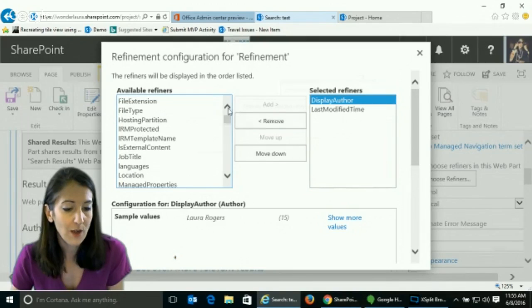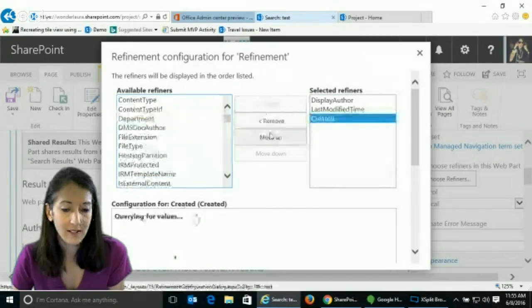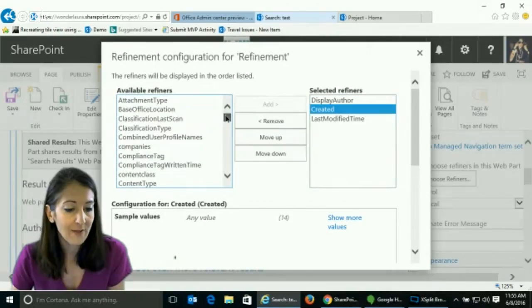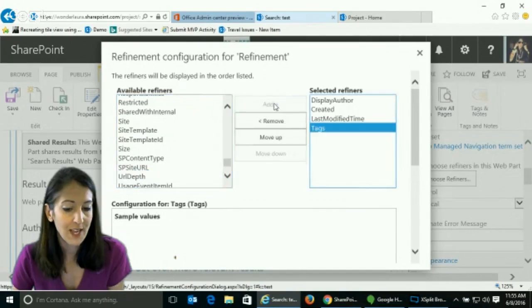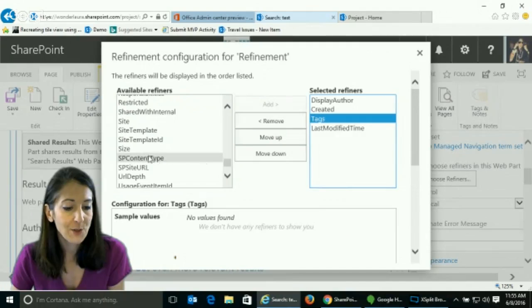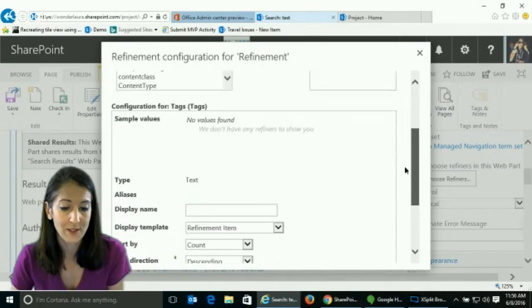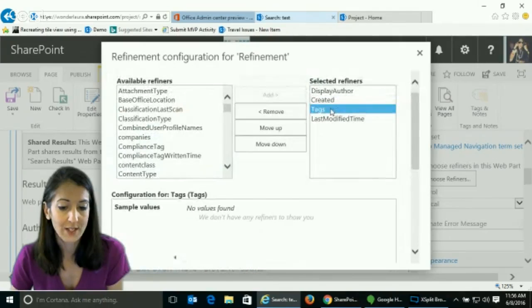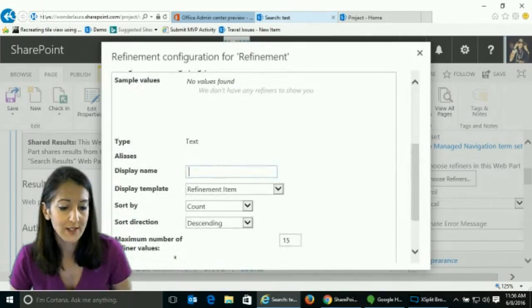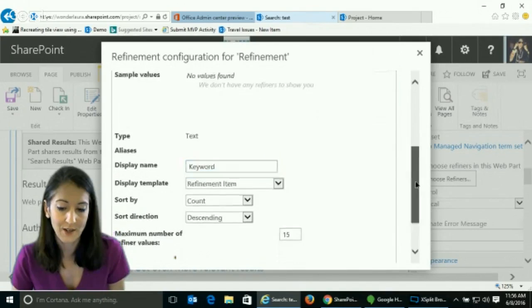I can do created, move it up. If I'm using tagging, it's got keywords. I can do tags. There are a lot of things that are going to be in here automatically, but there are a lot of ones that are not going to be in here automatically that you have to go through some extra steps to do. And you can even change what it says for each one. Like this one is called tags, and what if I wanted to say keyword or something like that? None of these items are going to have tags, so it's not going to matter.